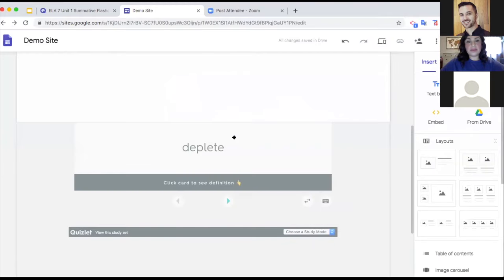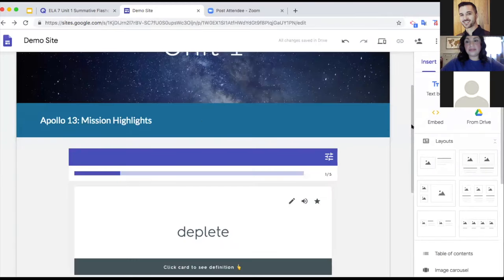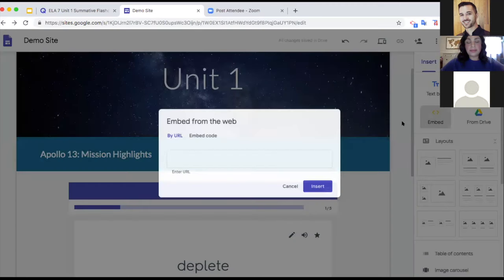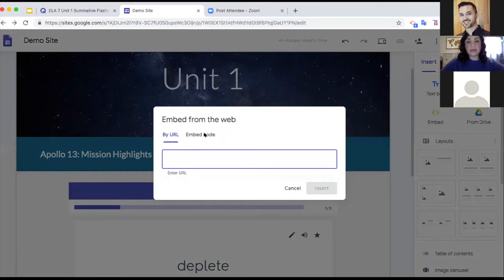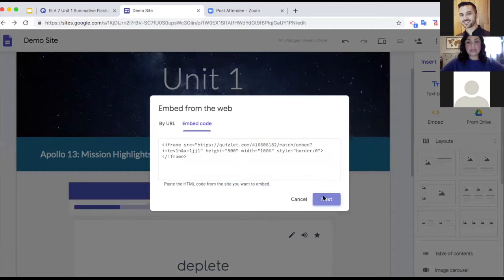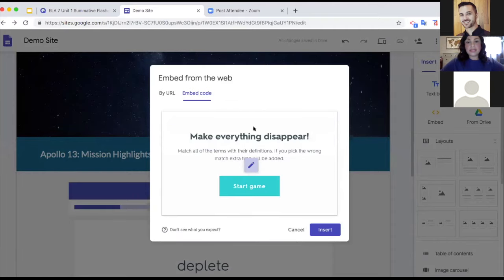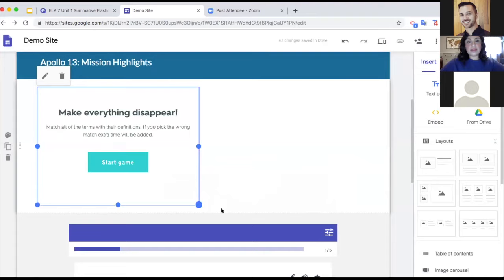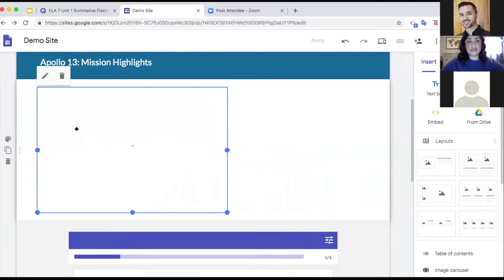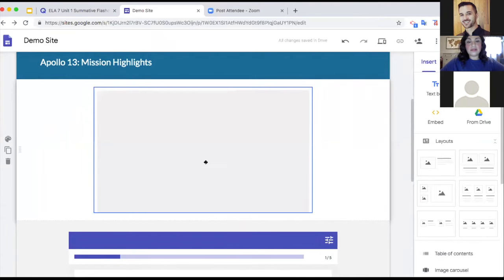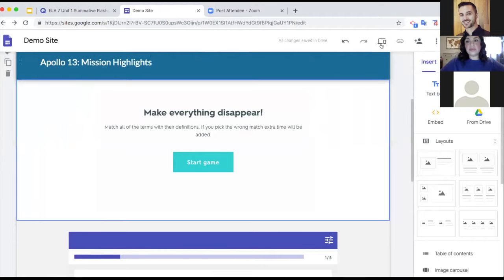Since this is for Unit 1, I would insert the code here. So I would go to insert and then embed, click on embed code, paste it, and then press next. It does give me a preview here of what it will look like. Then I click insert, and the game will be directly on your Google site. So they can play it here for that unit so that everything will be together for your unit.